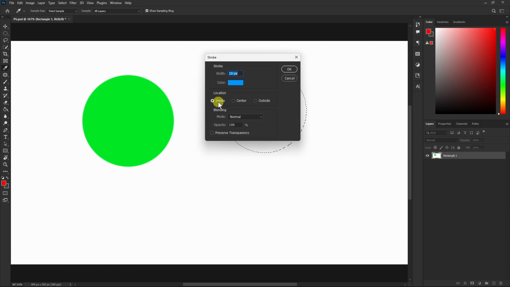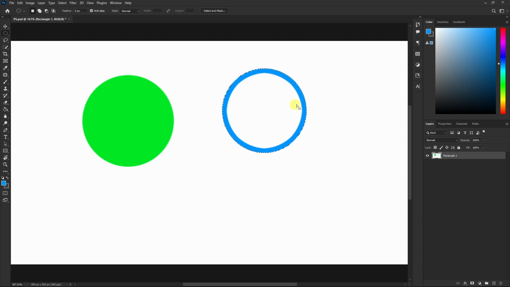If you want to add it inside, then choose Inside. You can make it Center as well, or you can place it on Outside. Choose your blend mode. Once you are done with it, tap on OK. There you go, I have added stroke on my selection as well.